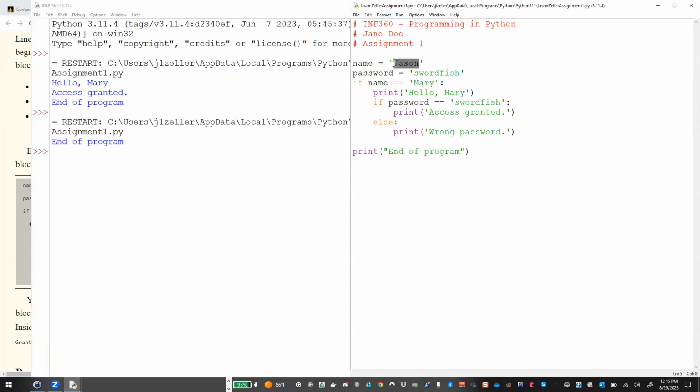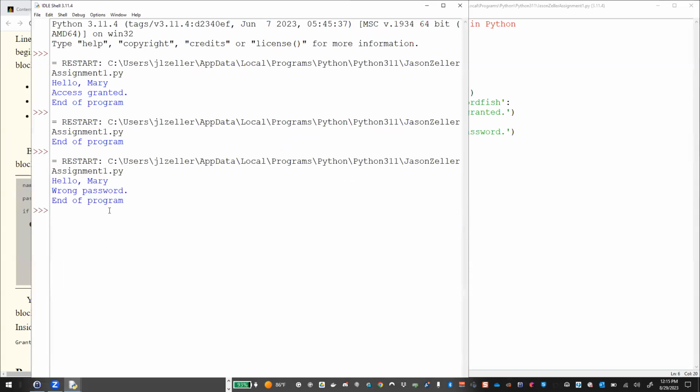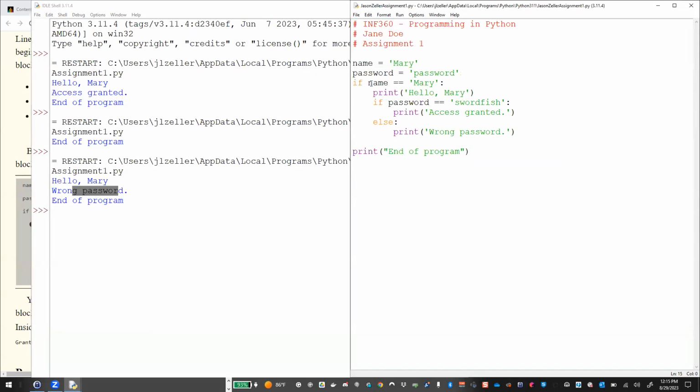If I change this back to Mary and I change the password from swordfish to say password and run this, we can see that I will get hello Mary, wrong password, end of program, which means this was true. It went to this line of code, which then checked to see if this was true. It was not. It hits our else statement and therefore prints this out. Does everybody understand this logic flow as we go through the program? Okay.